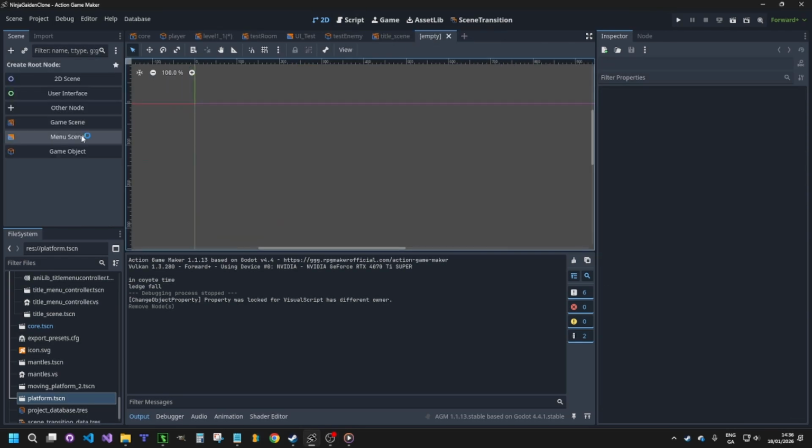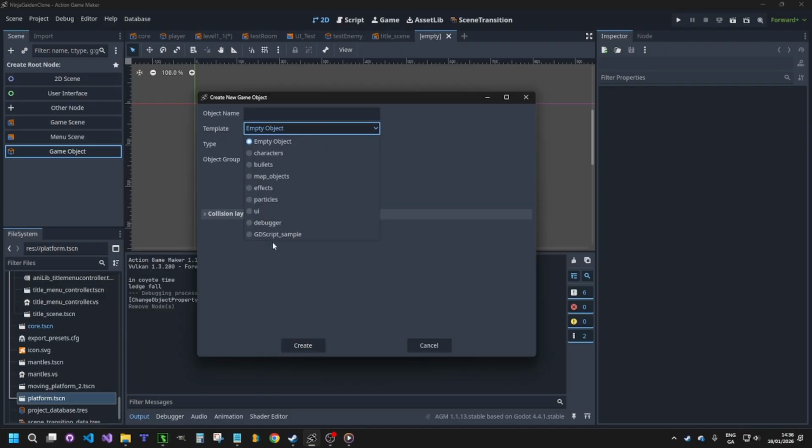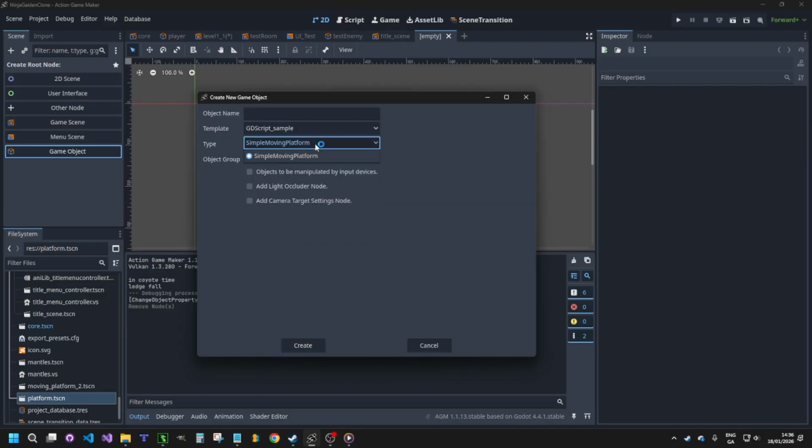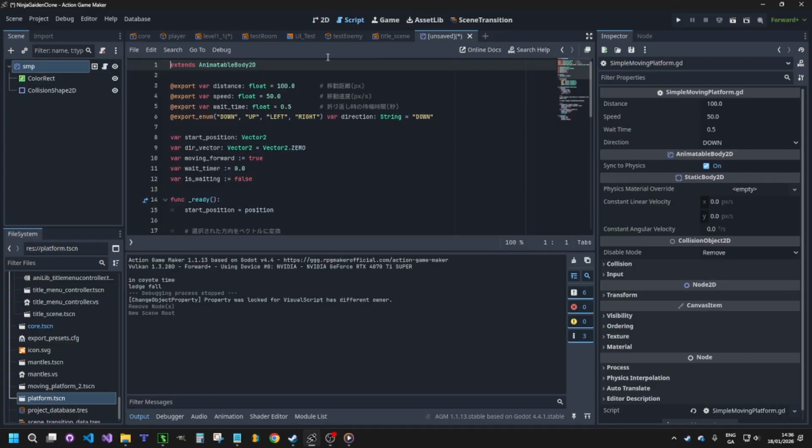Just go Add and you say I want a new game object, and then in here you'll have empty object. Go for GD script sample and you'll see simple moving platform. So let's just call this SMP, simple moving platform, and create. You can call this whatever you want. And so what you'll see here is you've got your object, and this time it's got a GD script instead of your normal Action Game Maker visual scripts.